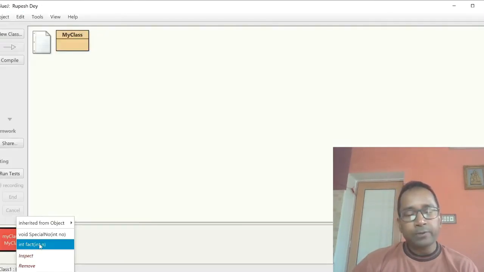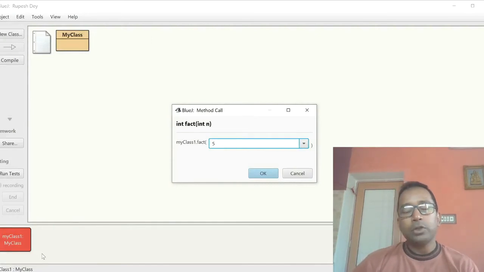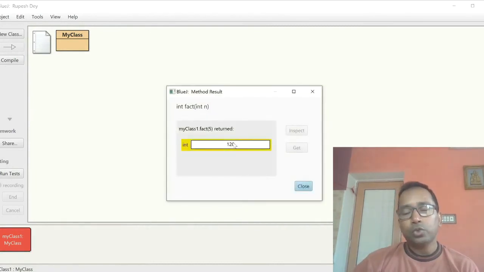And if we call this fact function, I am passing here 5. So it will not display any output. It will show the return value of this function, which is the factorial of 5. That will be 120. Let's see. So it is showing 120 as the return value.